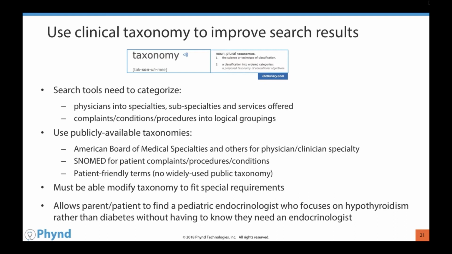I strongly encourage the use of publicly available taxonomies, the American Board of Medical Specialties and others for physician and clinical specialty. SNOMED is my absolute favorite for patient complaints, procedures and conditions from a medical side. I've looked pretty extensively, and I haven't found the equivalent of SNOMED in what I would call English language. So red skin to rash is one of my favorite examples. I think we've got several efforts towards that across the country, but nothing has quite caught on yet.